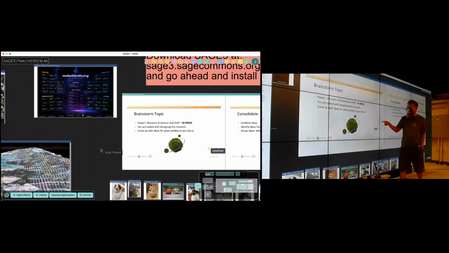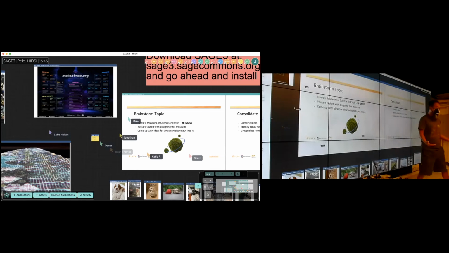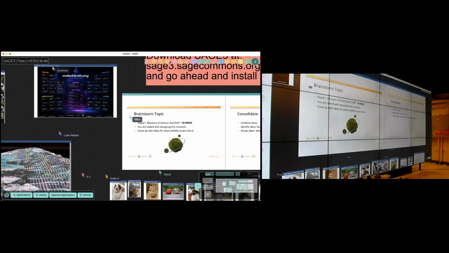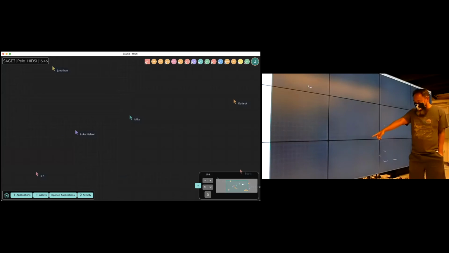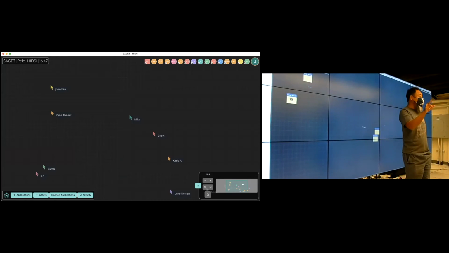I want you, in 10 minutes, using the post-it note feature in Sage, to just post ideas of what you would like to see in IMOS. So we can clear up the Baby Yodas, unless you want Baby Yoda too, that's fine. To use the post-it note feature, go to the applications box, and under there should be a sticky notes. You see that? Click on that and it makes one.